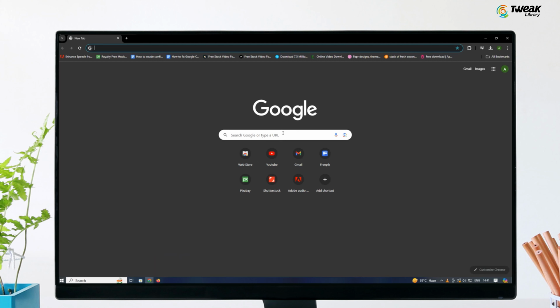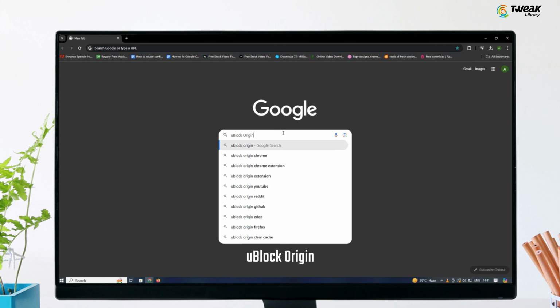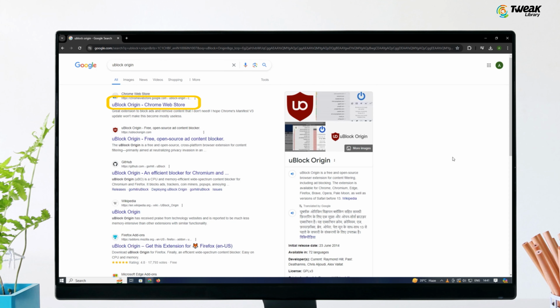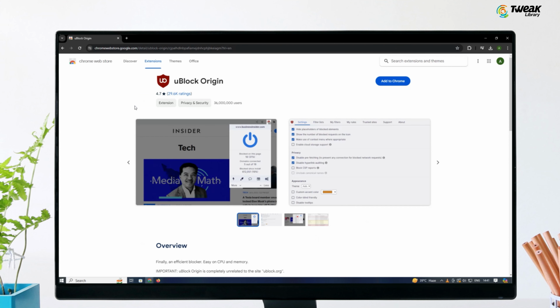Open the Chrome browser on your PC. Search for uBlock Origin. Click on the first link that appears. This will take you to the uBlock Origin Chrome extension page. Click Add to Chrome to install it.